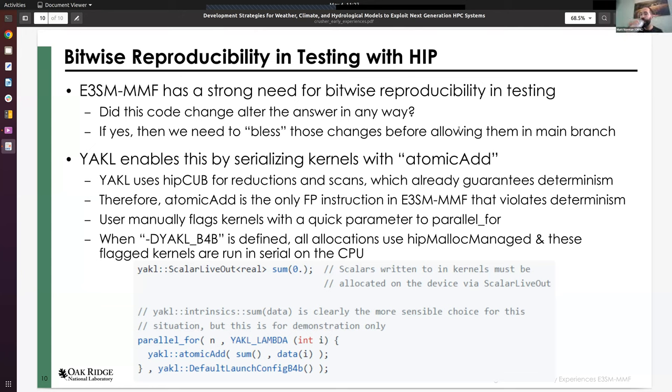Yes. So there's one here from Konstantinos. How much of the E3SM code is still in Fortran and how much is in C++? How are future science updates expected to be developed, et cetera?